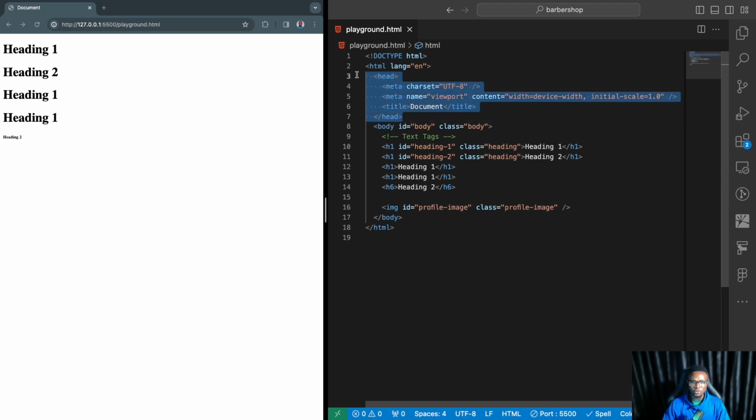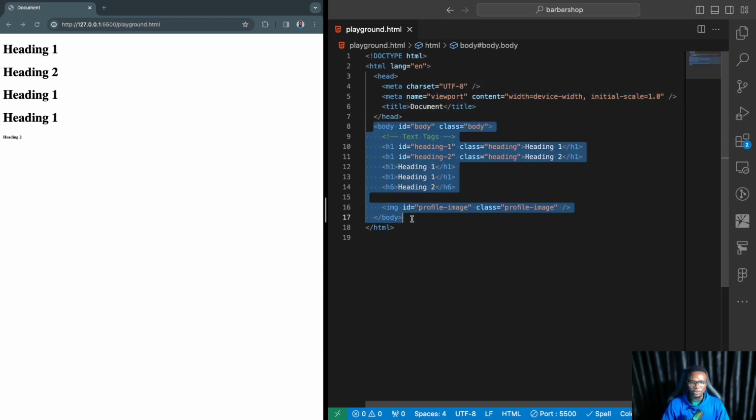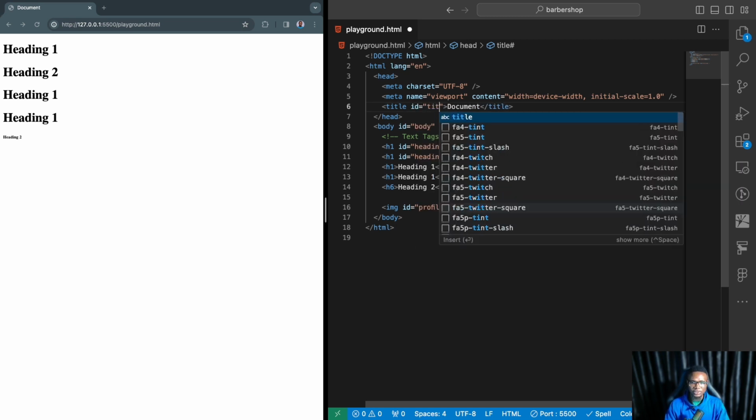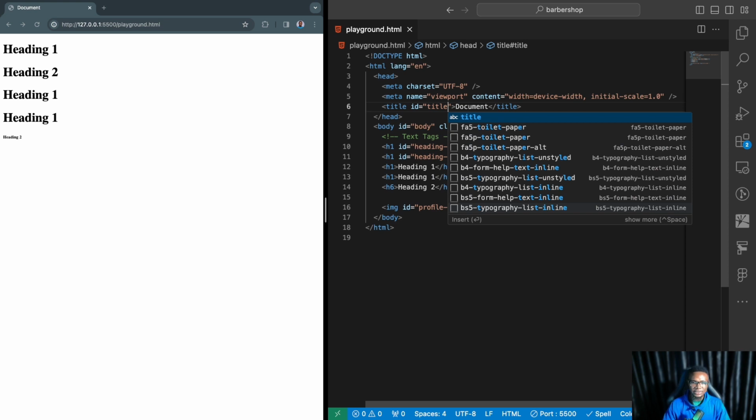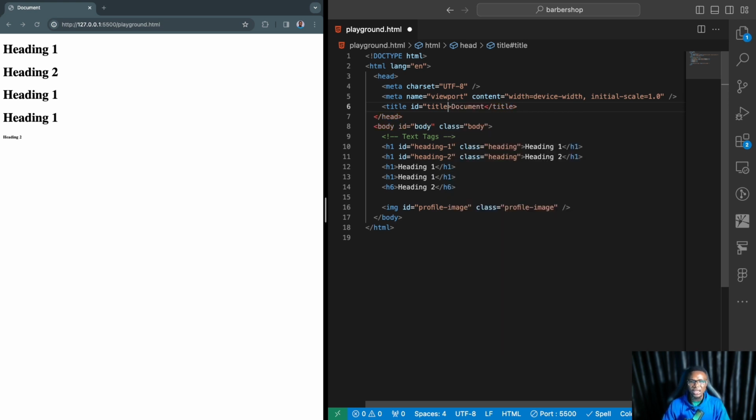I don't see any reason you want to do this with the head. There's no use case for adding it to maybe the meta, the title tag, or things like that. But anything in the body, including the body itself, you can give it an ID and then you can access it. If you want to access the title as well, you can give the title an ID as well. Let's say title. If you want to access it in JavaScript or any other places, any HTML tag, you can actually give it an ID or class. But for now, there's no reason you want to do this in the head. We're only going to be focusing on the body.